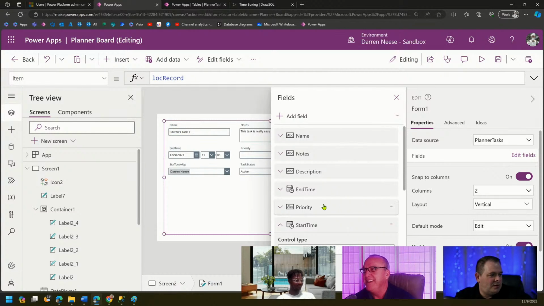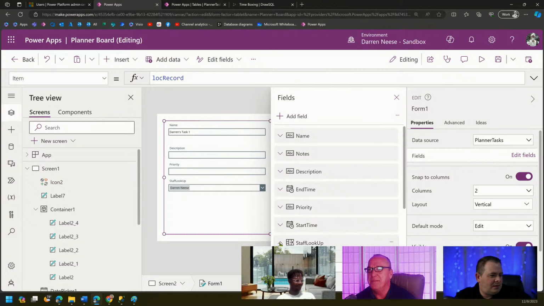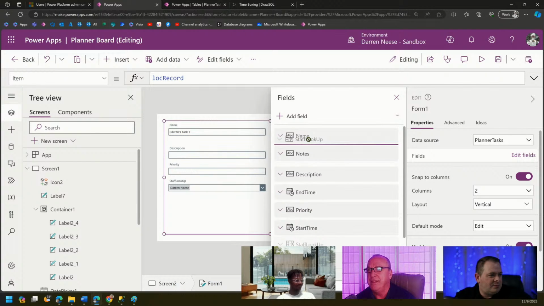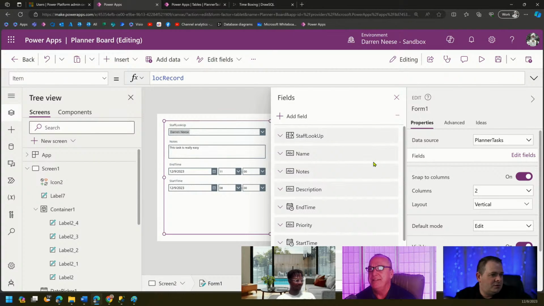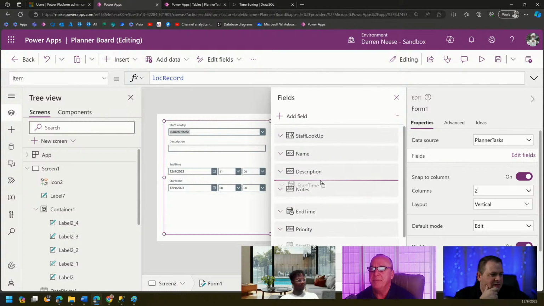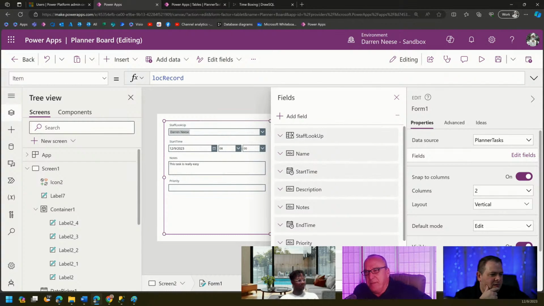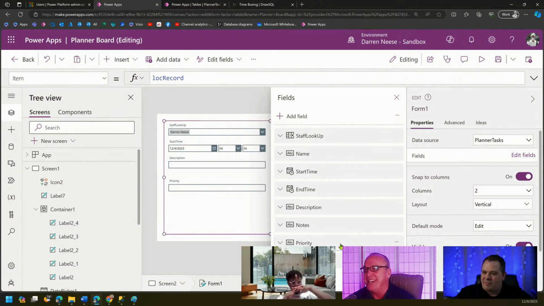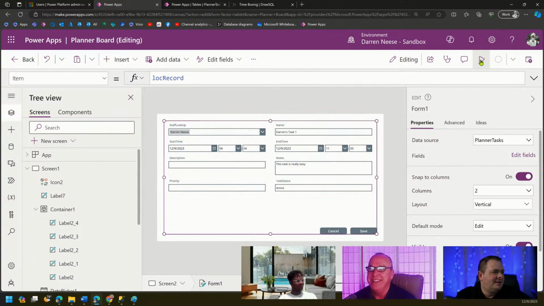Let's go with 2 columns. Okay. The staff lookup seems like that would probably be maybe the most important thing. You got the name, description, notes. I probably want the description and the notes to be at the bottom. Start time will be up there. I can see why a lot of people want to use forms right away, because it does make things just really easy, doesn't it? You get something working within like a minute or 2, right? Yeah, it is kind of smooth.